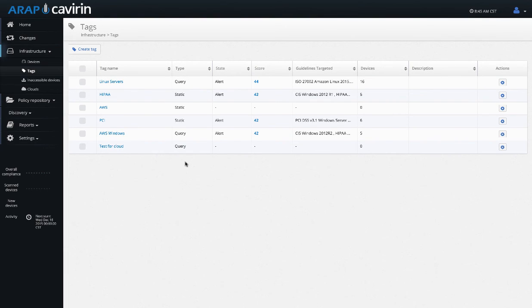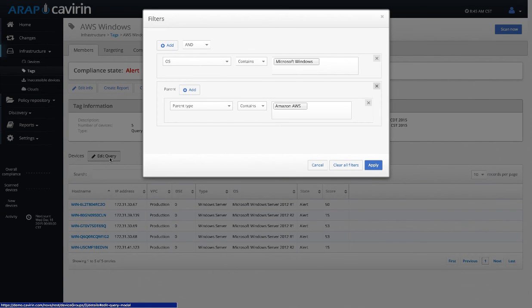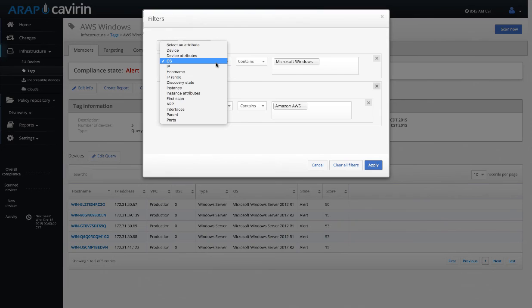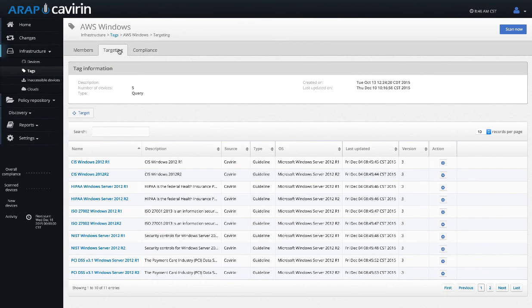Tags logically group your devices that are a member of that tag. See, I have some servers here called AWS Windows because what I've done is I'm looking for all of my operating systems of Microsoft Windows, as well as has a parent type of Amazon AWS. You can create these tags based on attributes, including operating system, IP address, what the parent type is, such as Amazon AWS. Then you target the group or the tag with the compliance guidelines instead of having to target each individual device. This allows some automation as well, because as soon as a device becomes a member of that tag, it will automatically be targeted with that guideline.